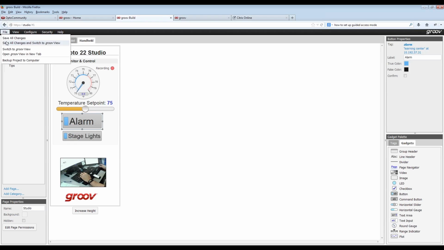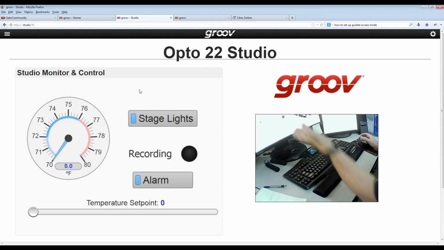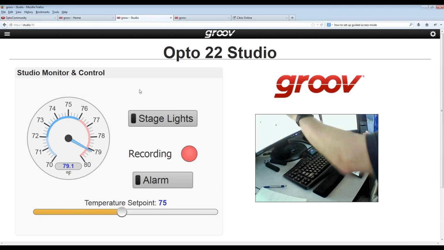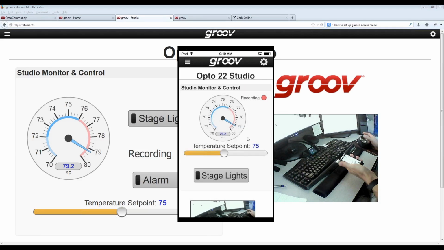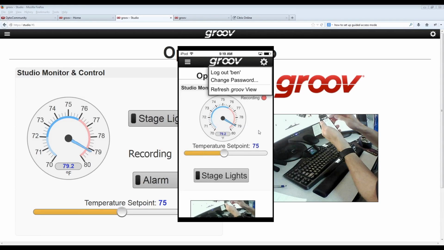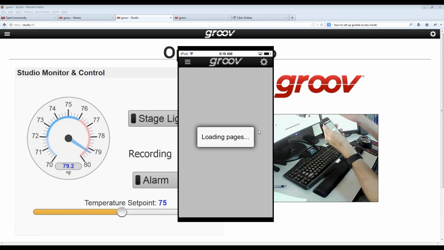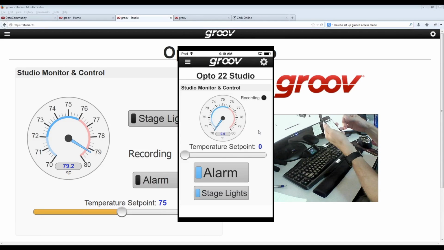And we switch to Groov View. There's the PC version. I might rearrange that a little bit here shortly. Let's bring up my reflector. And what I need to do now is reload Groov. So I click on the gear icon and I've got my refresh. I hit refresh. It's going to go out and completely reload Groov and boom, there's our new screen.